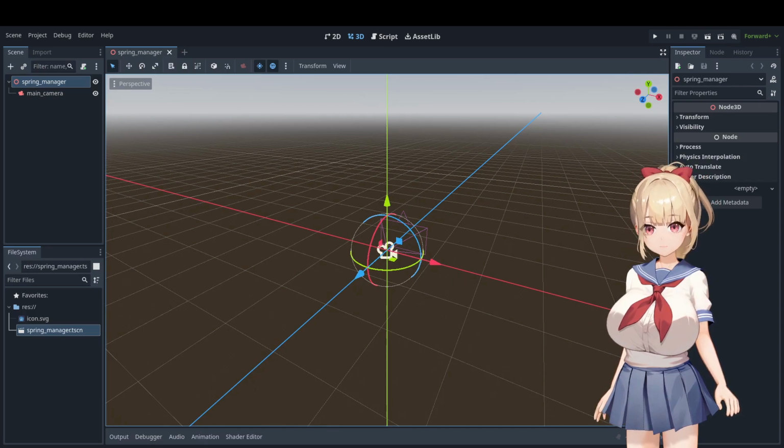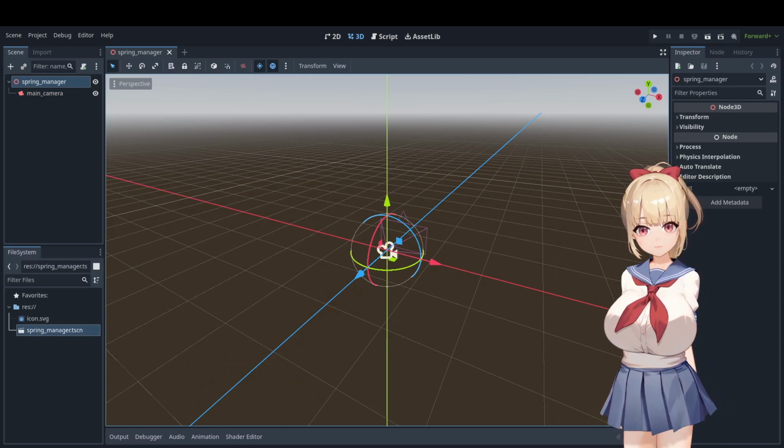Sneaky, sneaky. So our main gameplay scene is going to be the Spring Manager, which I made a 3D scene simply because I don't want to lock myself out of the option to potentially use 3D assets for a game background. And I also added a camera.